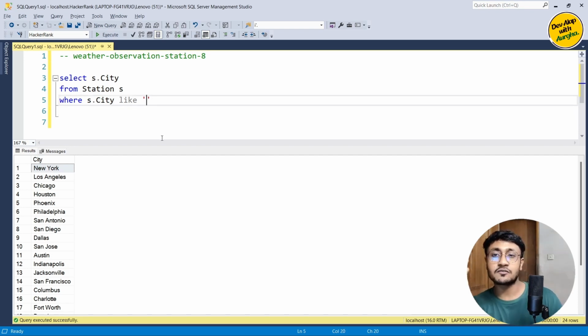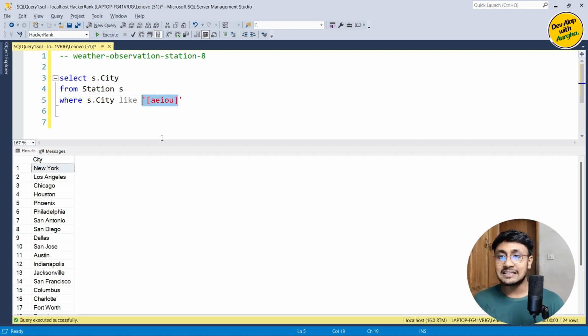How? First of all, the string should start with anything from A, E, I, O, U. So we'll just say square bracket A, E, I, O, U. So it says any of these characters A, E, I, O, or U. The square bracket means that A or E or I or O or U. It should also end with the same thing. So we'll just copy and paste.